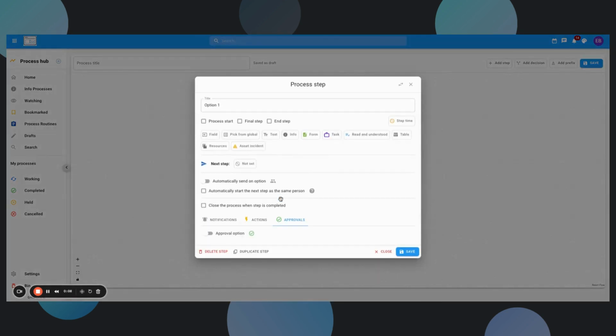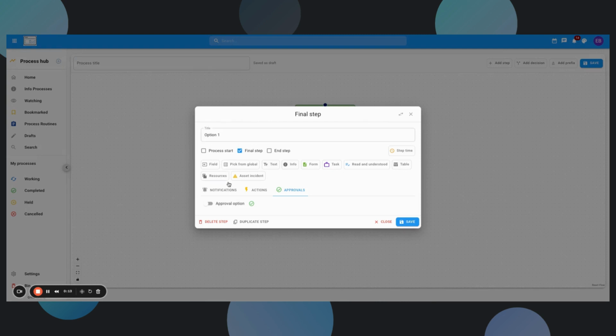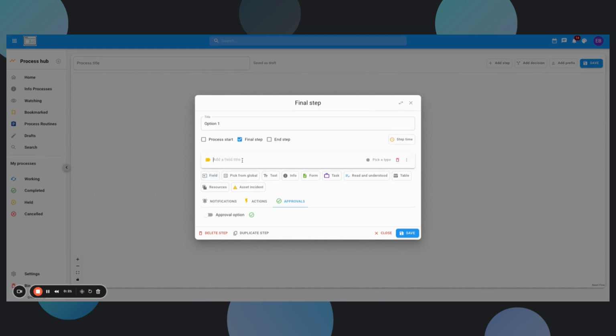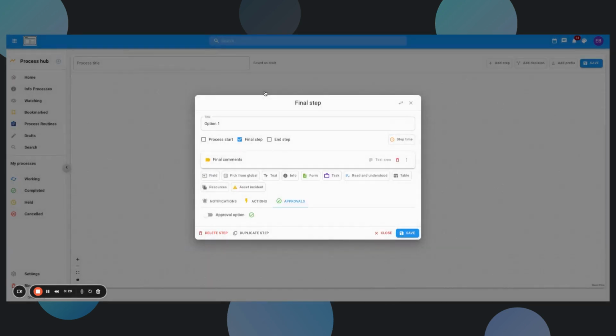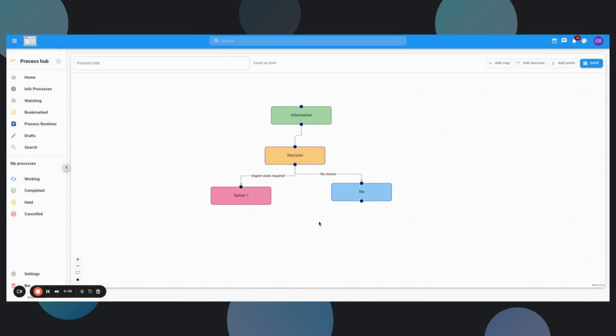By double tapping on option 2, we can then mark this to be a final step. This means that the process knows this is the last step of the process. If you then click to add a field, we can ask for final comments by filling out the field title and then picking a text area. We then can pick to save the process. You'll see the colour changes to notify you that this is an ending step.